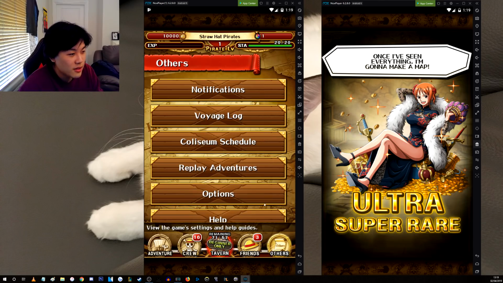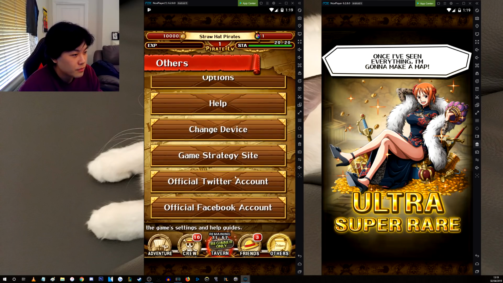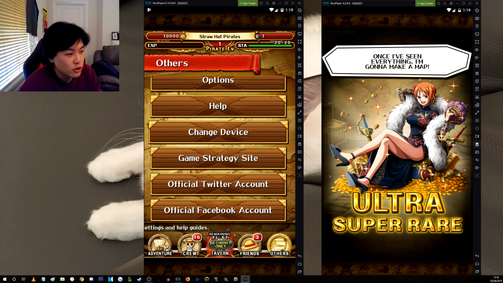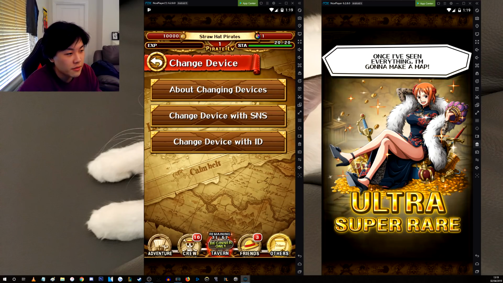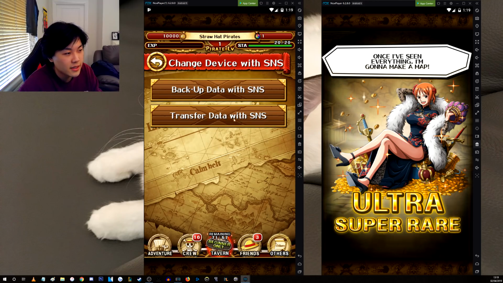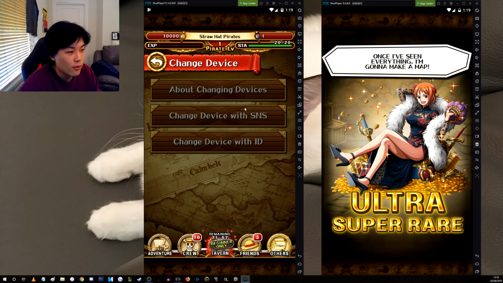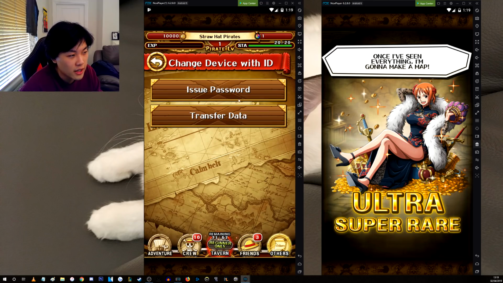So once you're done with that, what you want to do is go into others, and then scroll down to change device, and then at change device you can select one of these formats. Change device with SNS will allow you to back up your data with SNS, back up data with Twitter if you have a Twitter account, back up data with Facebook if you have a Facebook account. So you can go ahead and do that. Otherwise you can go back and change device with ID.